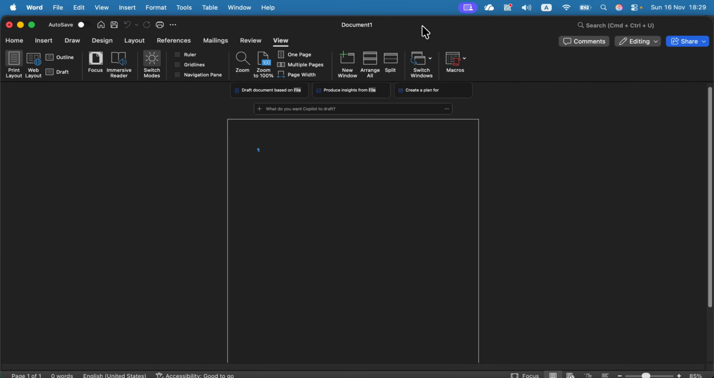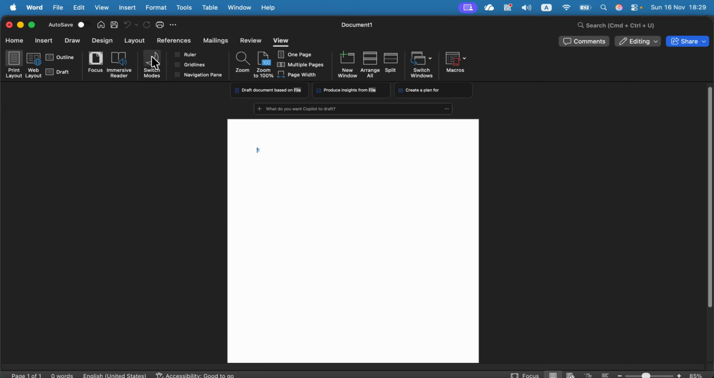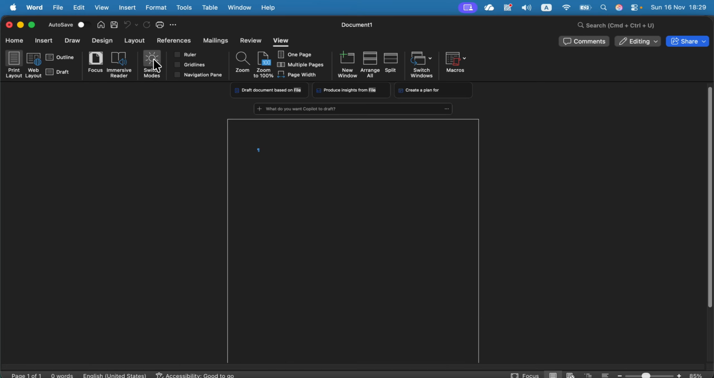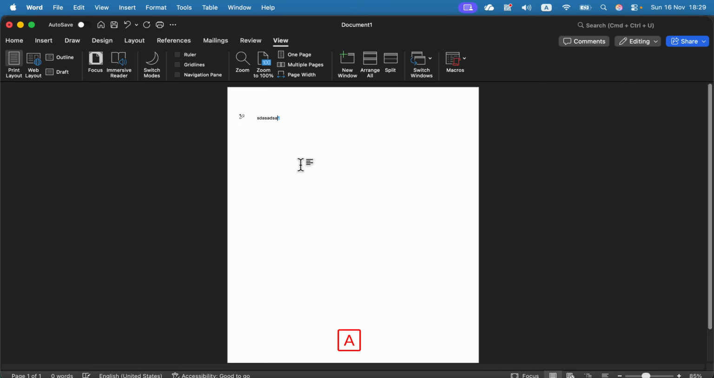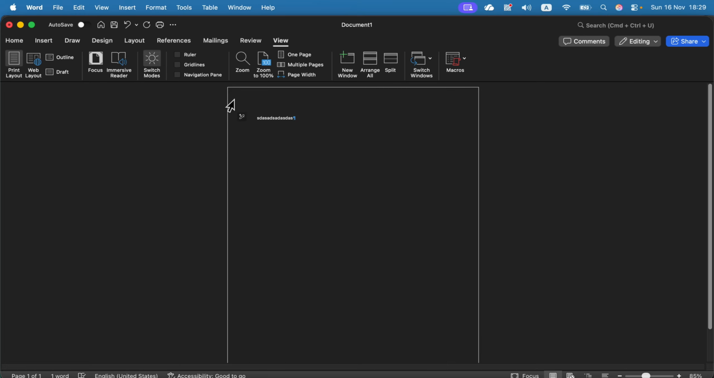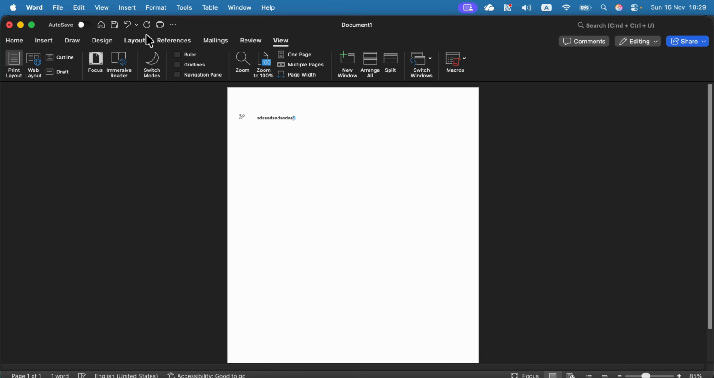And if you prefer dark mode but with the white paper, you can click Switch Modes here. It's supposed to switch the mode, but it's actually switching just the paper color, so you can still have a white paper with black text on it, as opposed to a black paper with white text. Alright, so you can use a dark mode this way, but still get a proper white paper. So that's the way on Macs.